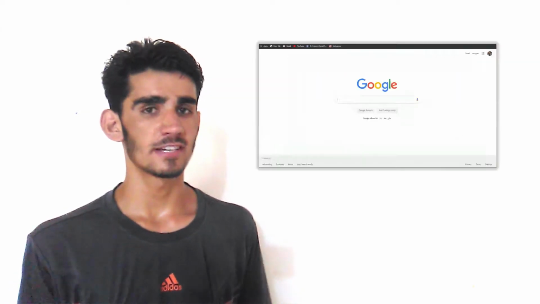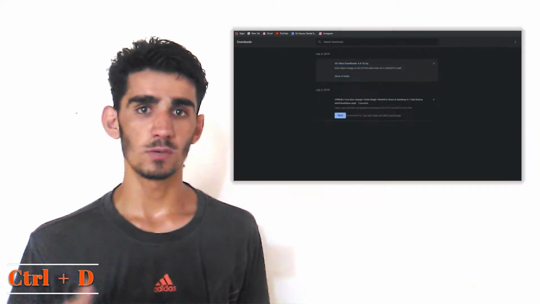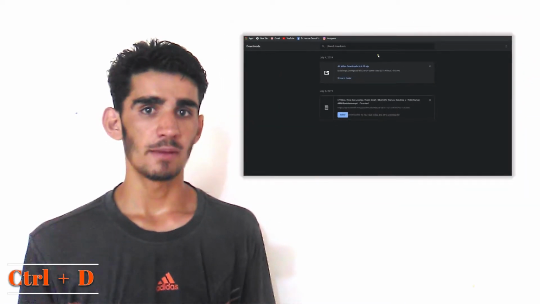And the other option is actually seeing your downloads. Press Ctrl and D on your keyboard and then it will take you to your downloads tab, and from there you can actually see the files that you downloaded and use the files or open the files, whatever you want to do with your files.